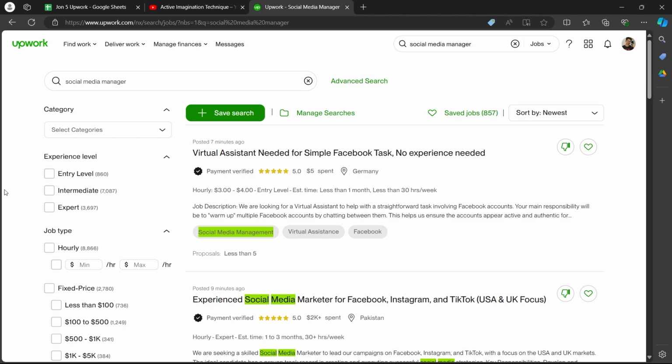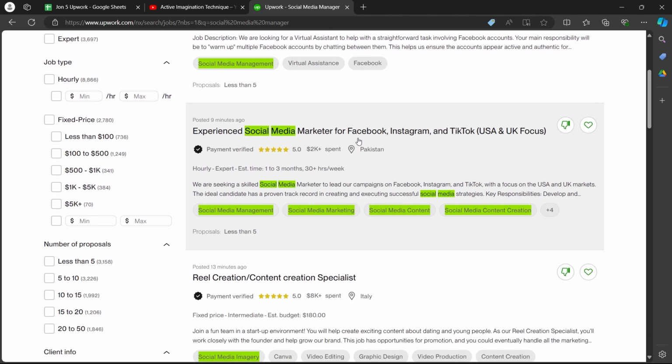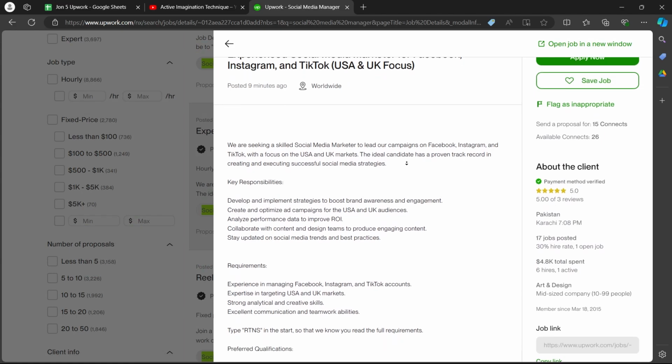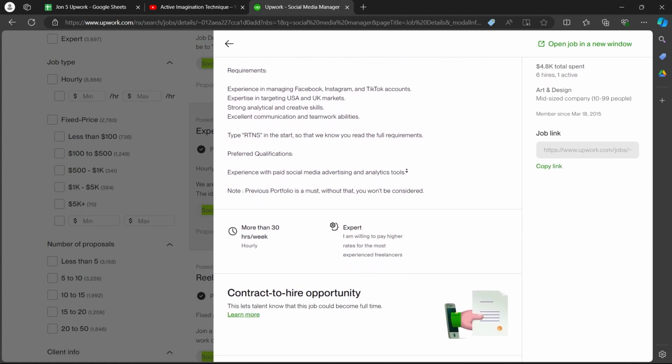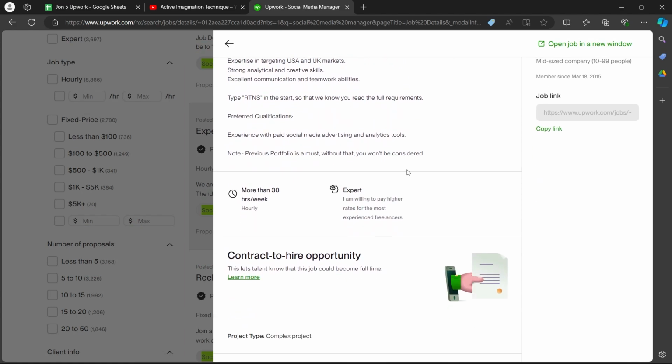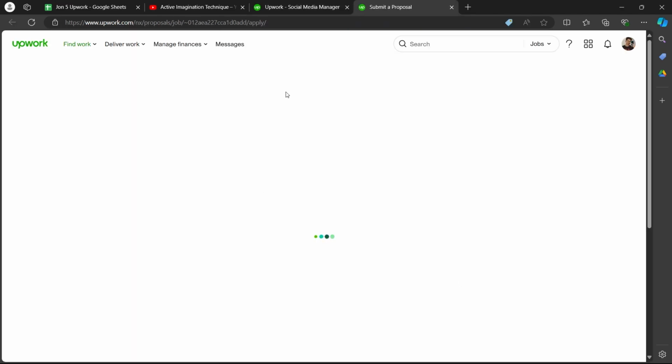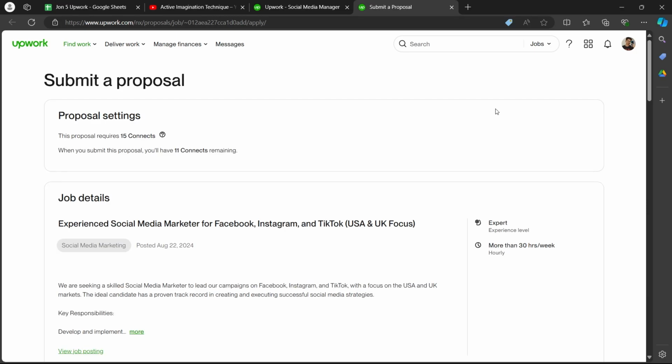Make sure to carefully read the job description and requirements before applying. So I will click on this job post and read all the job descriptions available on this page. The more aligned a job is with your skills, the higher your chances of getting hired. To land a job on Upwork, you will need to write a compelling proposal. So click on the apply now button at the top right corner. This is going to take you to submit a proposal page.